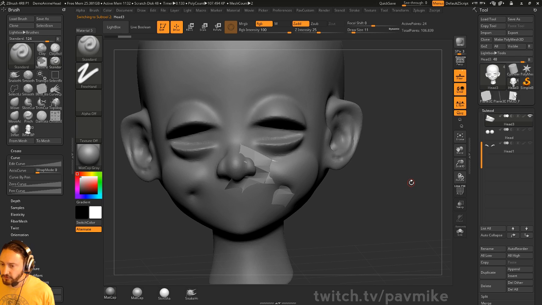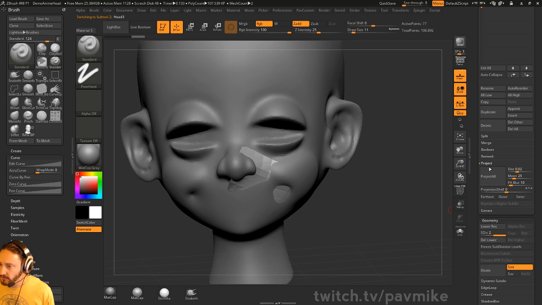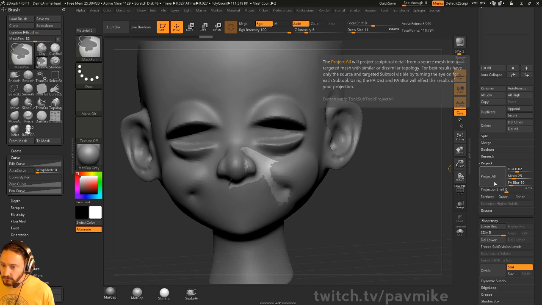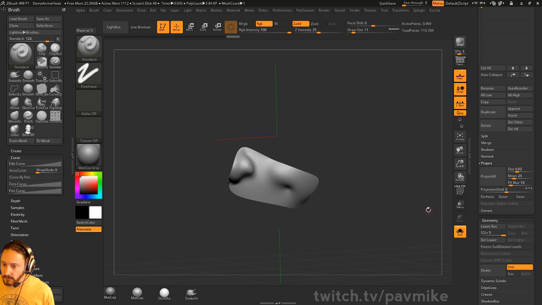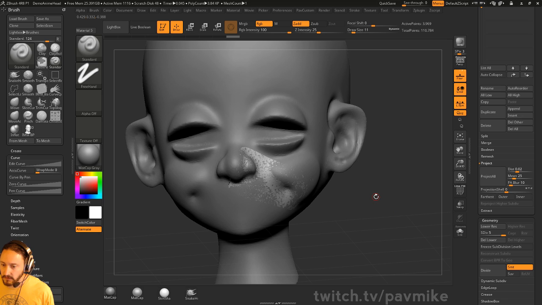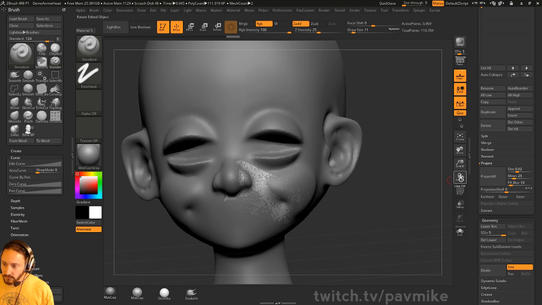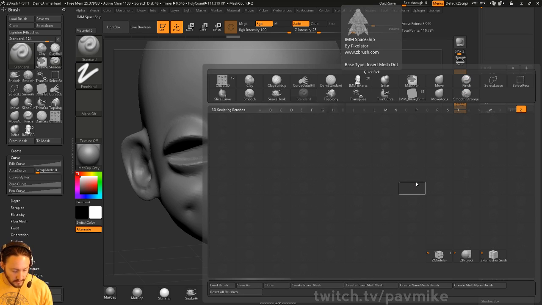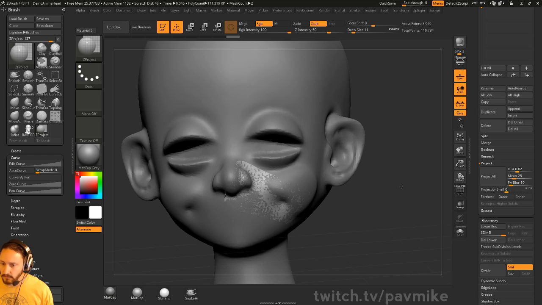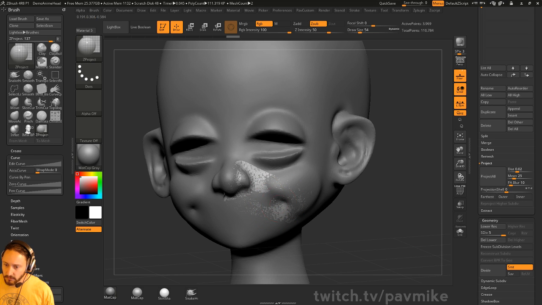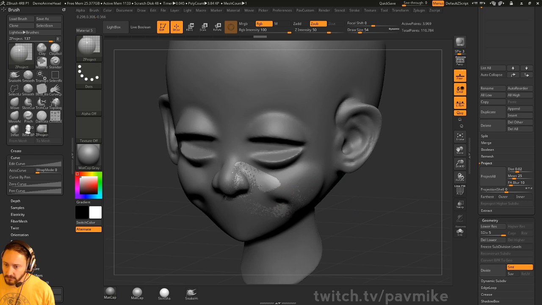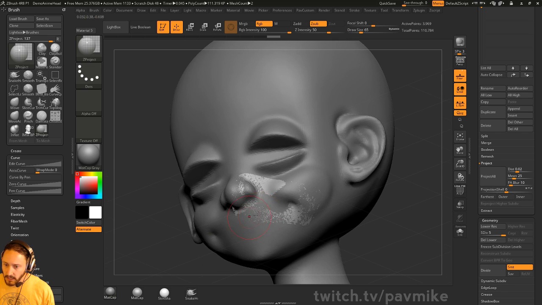So with the ZProject brush, if I hold down Control D and go over here to project and do project all, Control D, project all, Control D, project all, and then go into solo mode, you're going to see we're projecting the details of that one plane to the surface here. What you can also use is BZP, that's the ZProject brush, which is basically going to project back onto this mesh here.